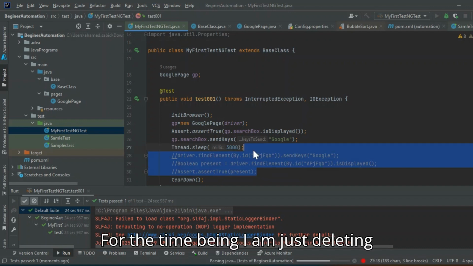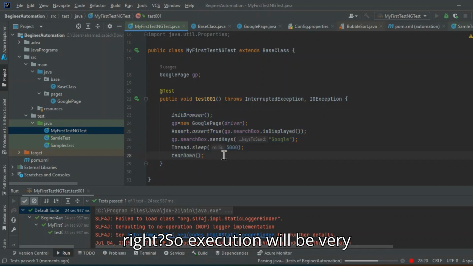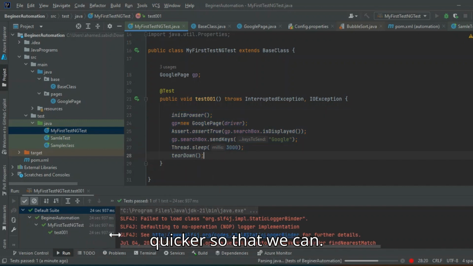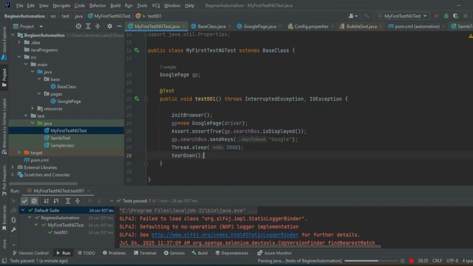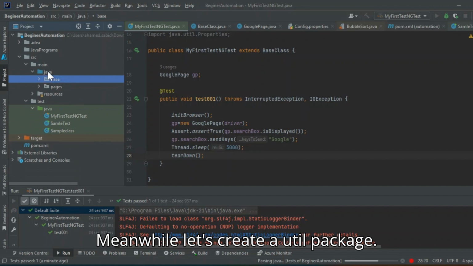For the time being, I'm just deleting this code. We have the exact code here, right? So execution will be very quick. Meanwhile, let's create a util package.